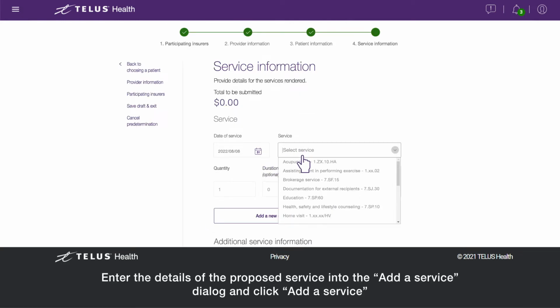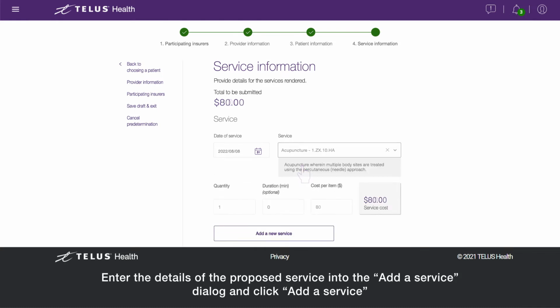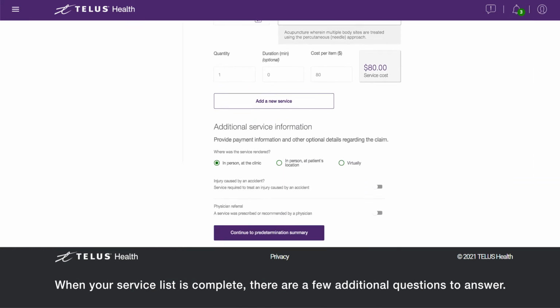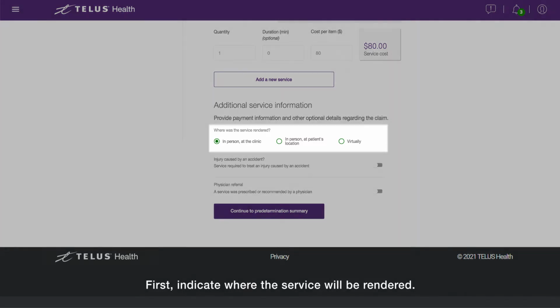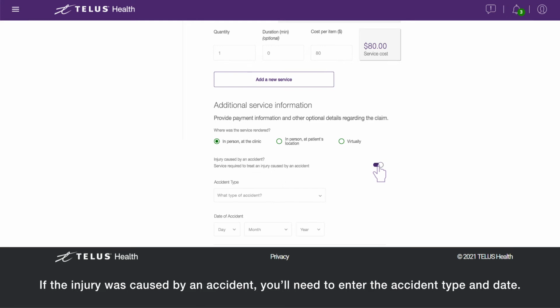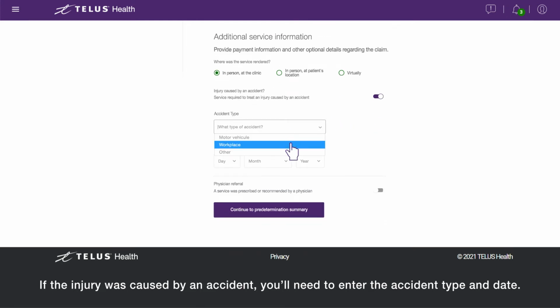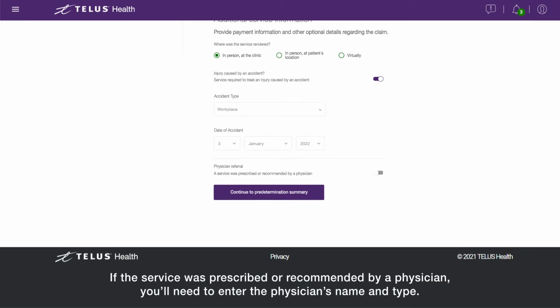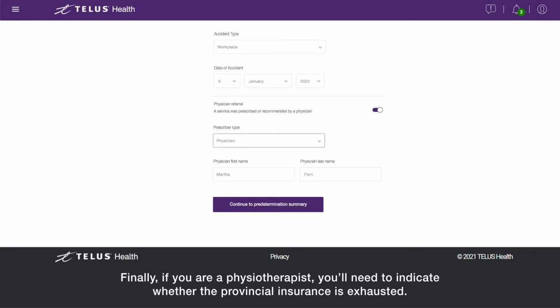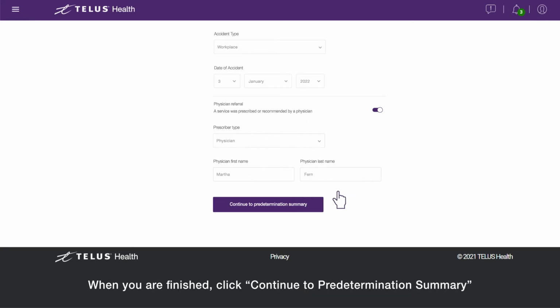Enter the details of the proposed service into the Add a Service dialog and click Add a Service. When your service list is complete, there are a few additional questions to answer. First, indicate where the service will be rendered. If the injury was caused by an accident, you'll need to enter the accident type and date. If the service was prescribed or recommended by a physician, you'll need to enter the physician's name and type. Finally, if you are a physiotherapist, you'll need to indicate whether the provincial insurance is exhausted. When you're finished, click Continue to Predetermination Summary.